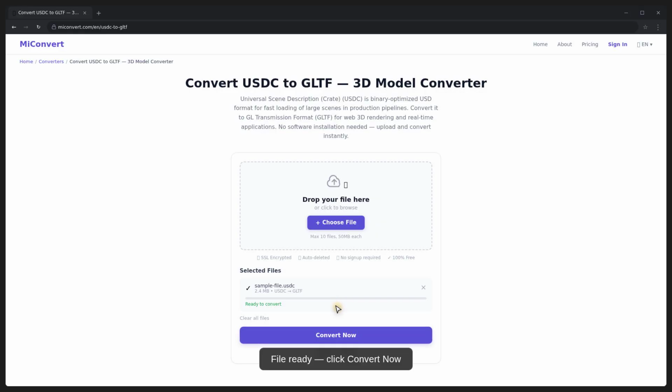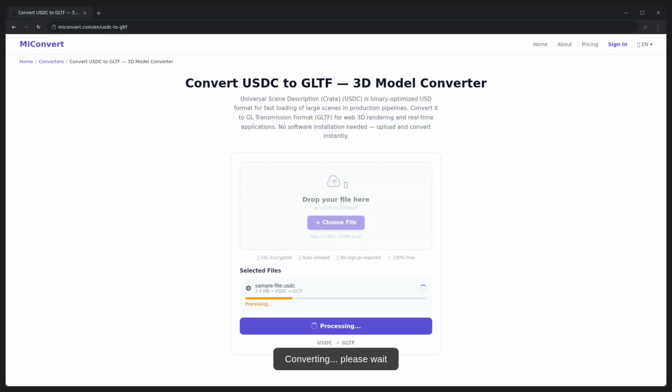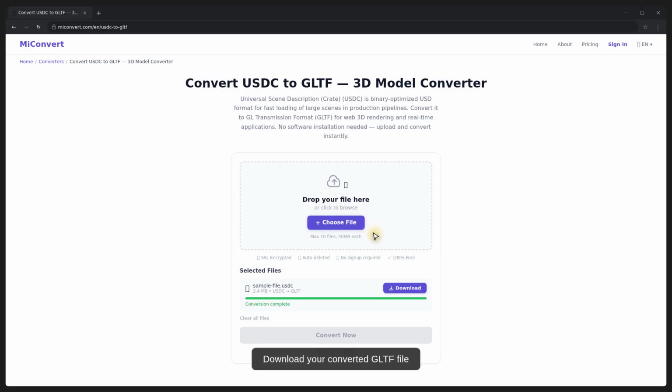Click Convert Now to start the conversion. The conversion is in progress. You can see the progress bar moving. This usually takes just a few seconds. Done. Your file has been converted successfully.